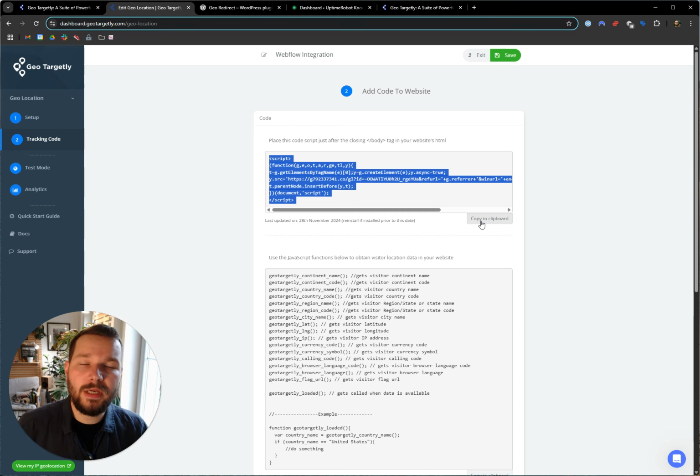Before we move to step 3, I want to say that Geo Targetly is a one-time implementation. So you take the code and paste it into your site just one time, and any changes that you do inside the application from that point onward are automatically propagated to your site. You do not need to paste the code again. Cool, on to step 3, getting the code into your site.